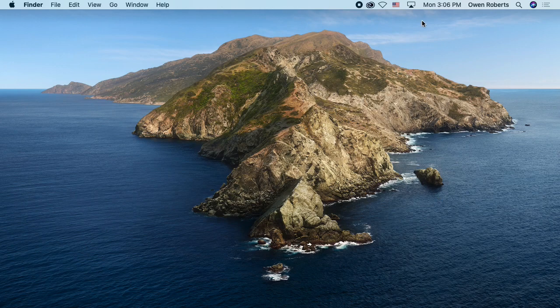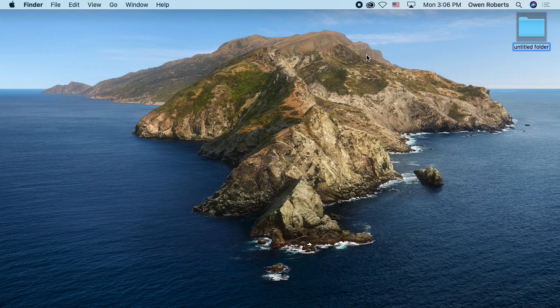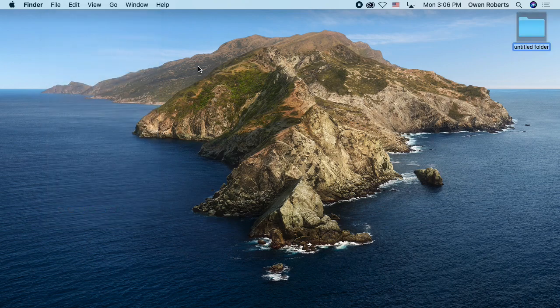So to do that, I'm just going to click on my desktop and I'm going to hit Command N. Or wait, no, that just opens a new window. I'm going to hit Command Shift N. That creates a new folder. Okay, I'll do that again. So the keyboard command is Command Shift N, but I can also go to, if I'm in the Finder, I can go to File and go to New Folder.